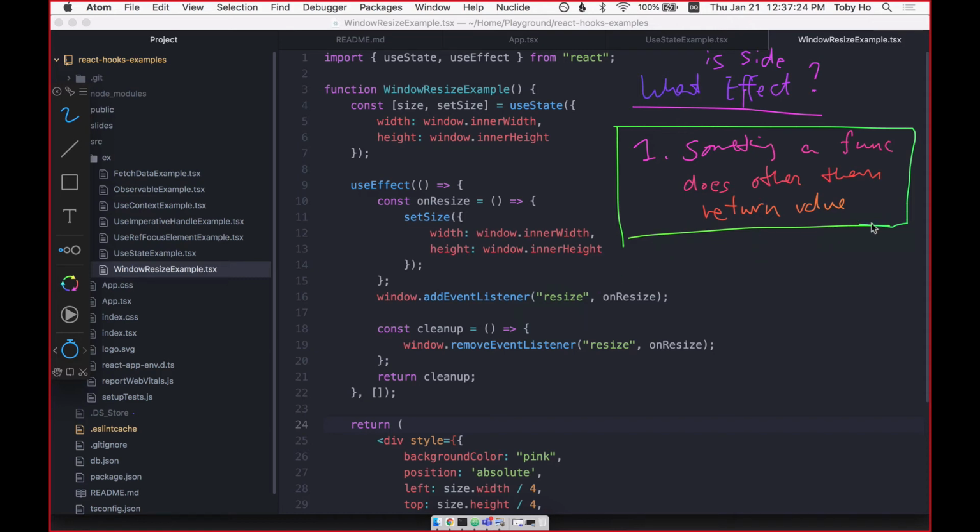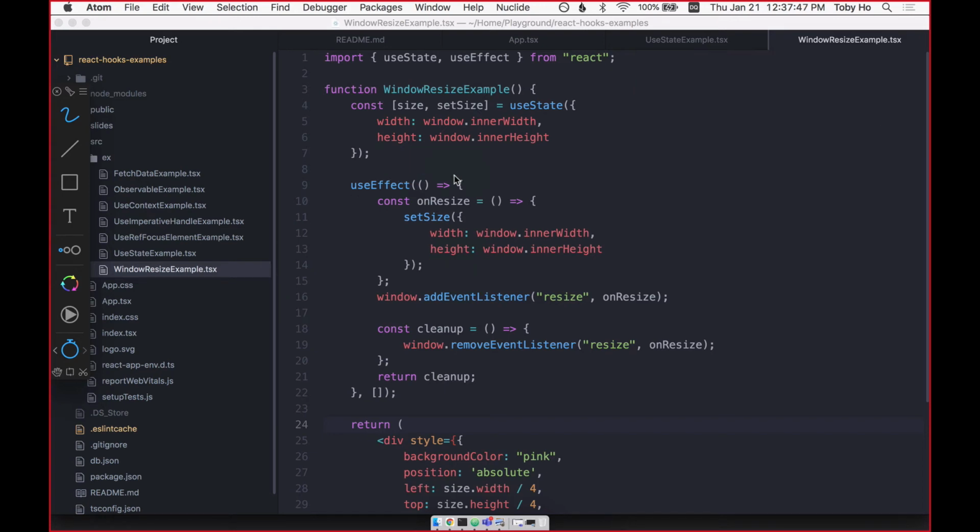Does this leave a side effect, so that after I do this and the function finishes, there is something that endures? If there is, then we want to wrap it within a useEffect instead of doing it directly inside this function.